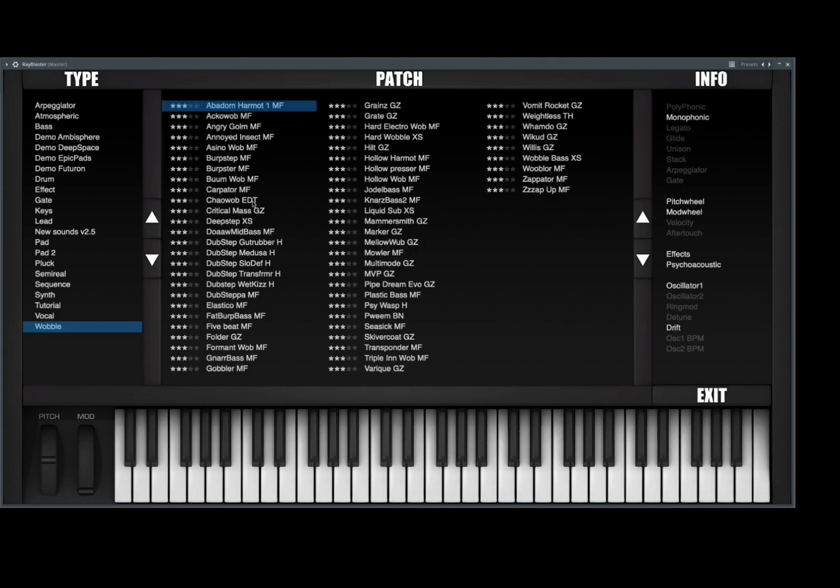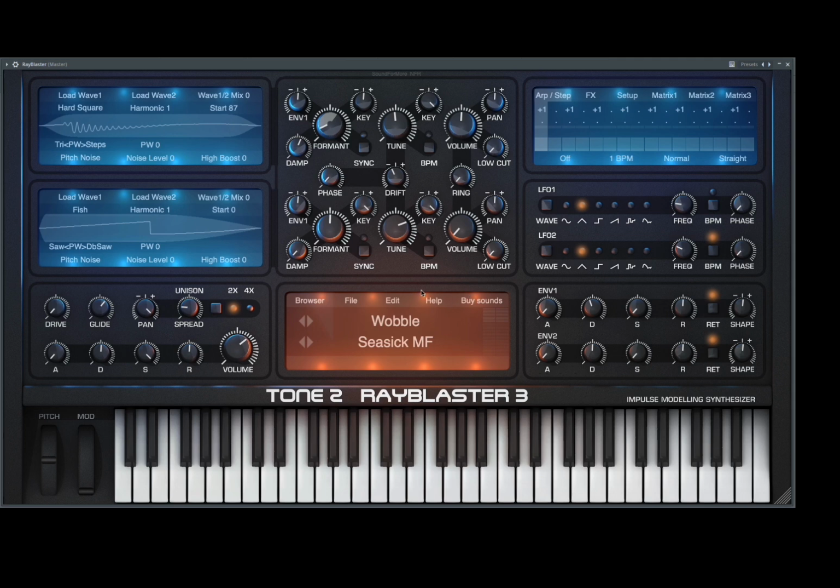And a wobble category as well. So, a lot of fun, as you can see. Here you have a file menu. You can load patch, save patches as well. You can download sounds. You can visit Tone2 website. You can load and save arpeggiators as well. And you can export the different waveforms for both oscillators.